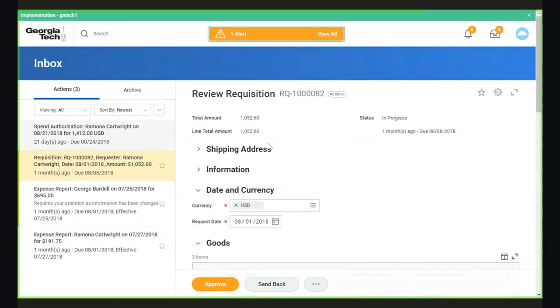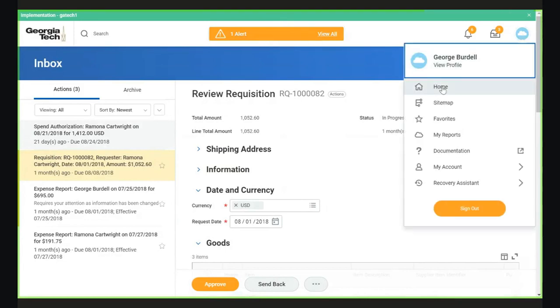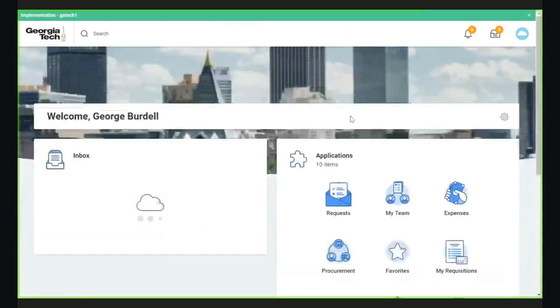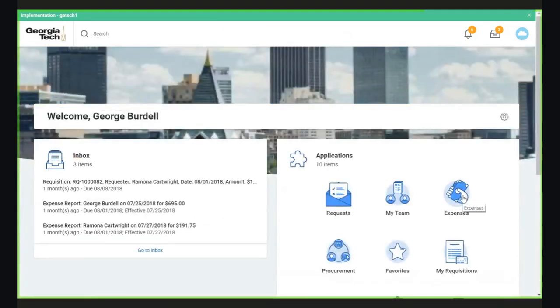Now, I'll return to the landing page to talk about worklets. As I mentioned earlier, I can get back to the landing page by clicking on the Georgia Tech logo or through my profile. I alluded to this earlier, but one great thing about Workday is there are many ways to get to what you're looking for, and you can adapt your experience to how you like to organize your work. This time, I'm going to return from George's profile. So I'm going to navigate to the expenses worklet, which is what we know today as T&E.